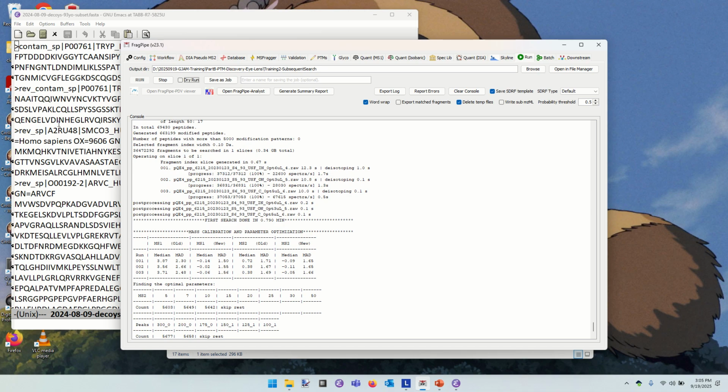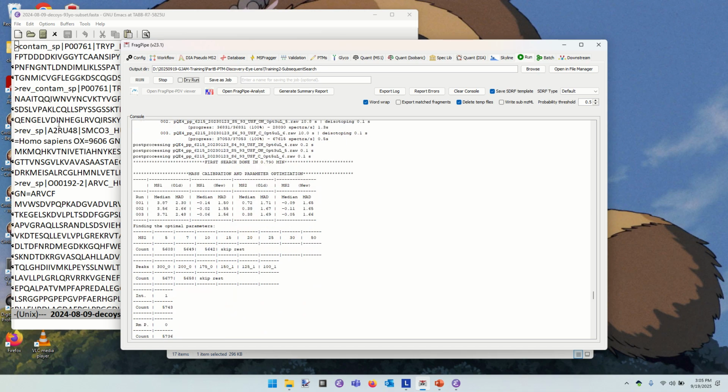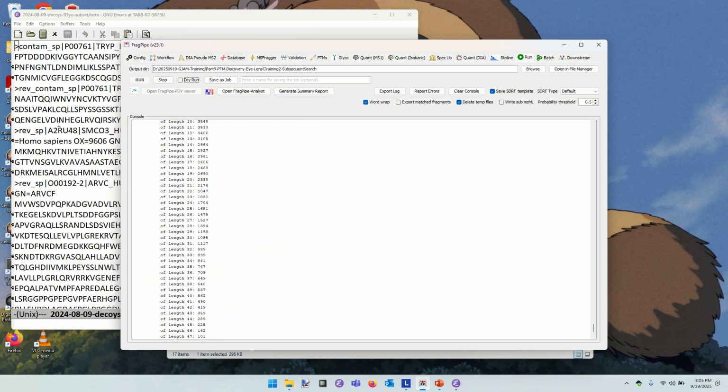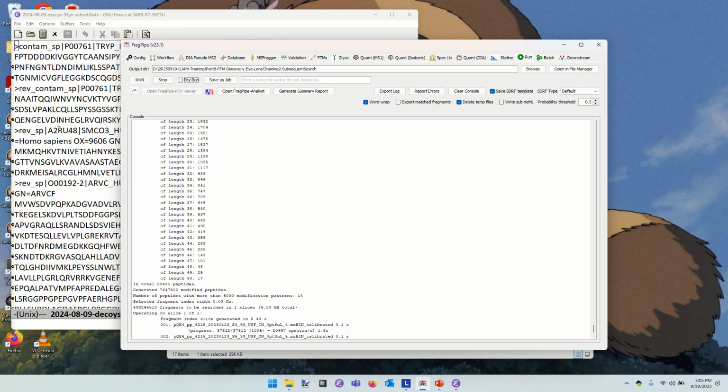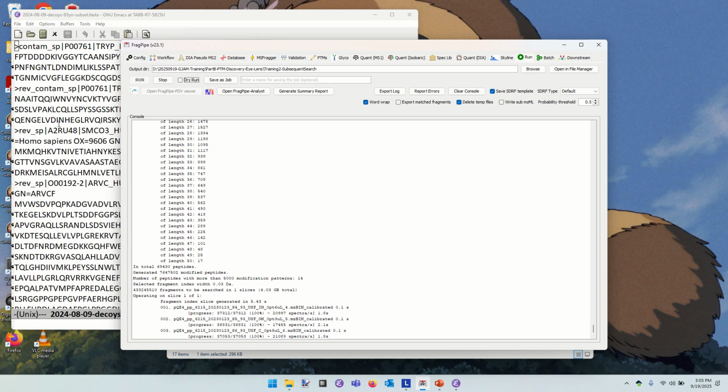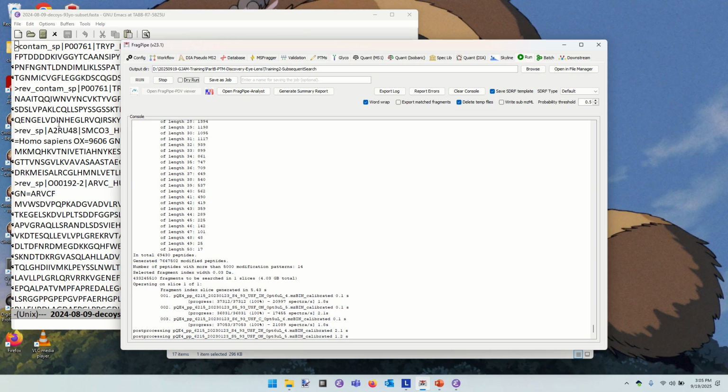All right. Oh, of course, that was the first search, and the first search may not use all of those crazy PTMs. We could still die right here. Let's see what happens. Looking good so far. Did you see that number of peptides with more than 5,000 modification patterns? It's a useful guideline to keep an eye on that.